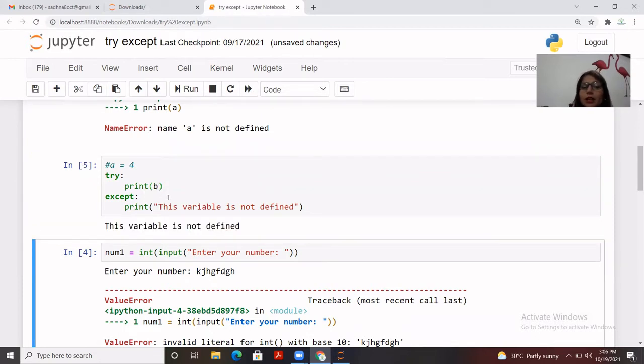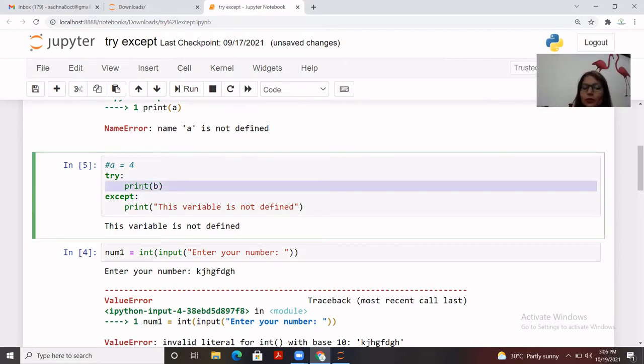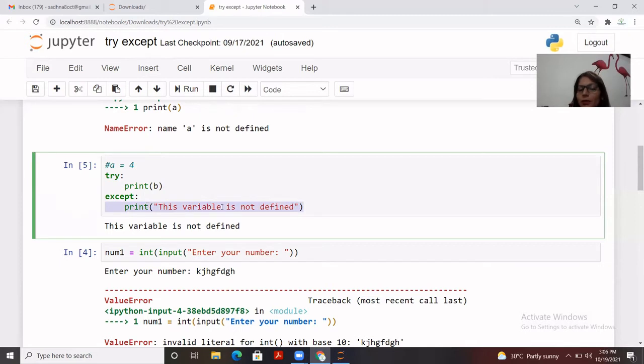This time, because there was a name error, in the try block on this line of code we put print b, and the b variable was not defined, so it became an error. So it raised this exception, and whatever we wrote in the except block is displayed: this variable is not defined.